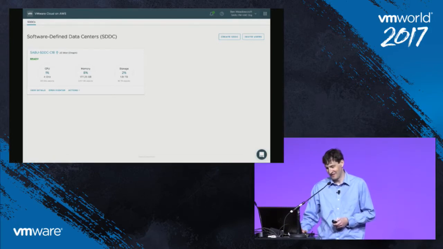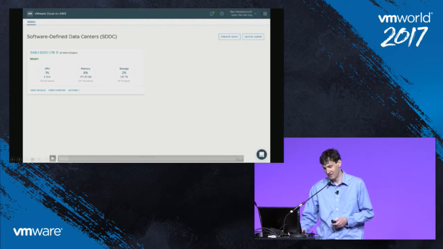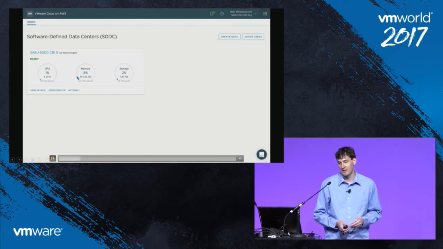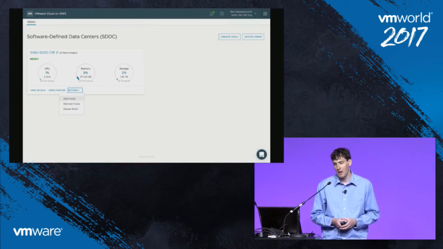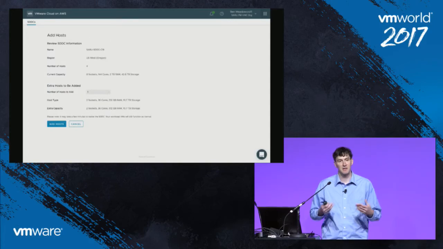Exactly. So assuming I can click on the demo, I can go to the Actions tab, and I can select Add Host. It'll bring up this wizard, and here everything's been filled in. The only option for me is how many hosts I want to add. In this case, we're going to add 1.